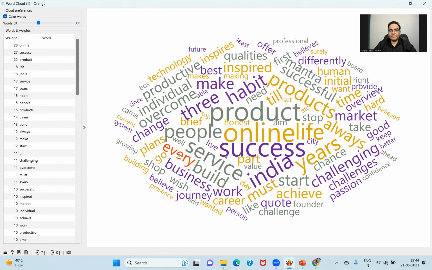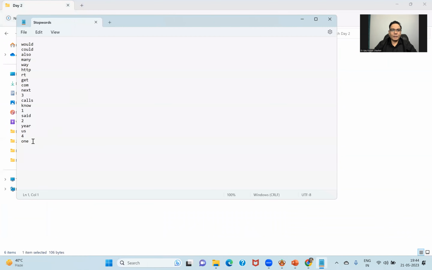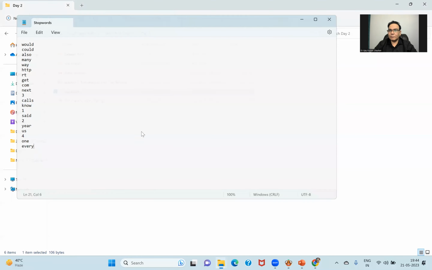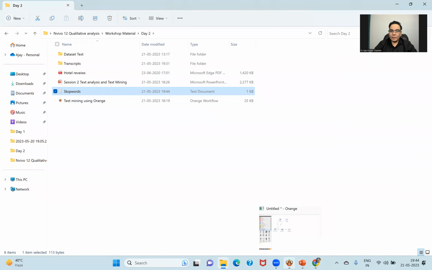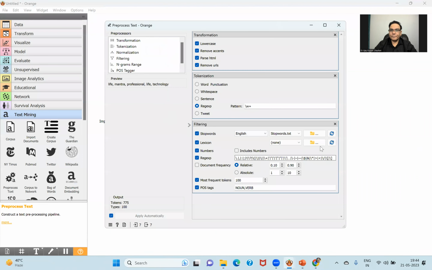Now I'm showing you one thing. Suppose I want to remove "every" from this cloud. So the process is, you go back to the stop word list, type "every", cross it and save it. Saving is important.